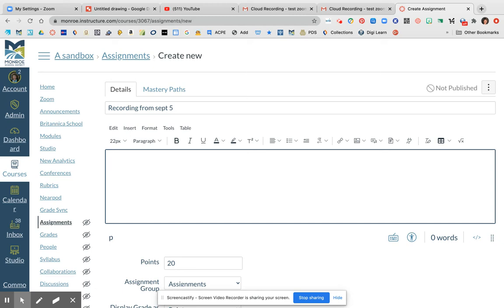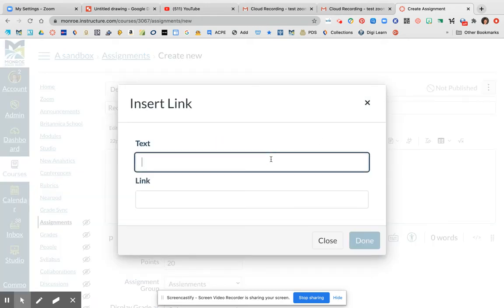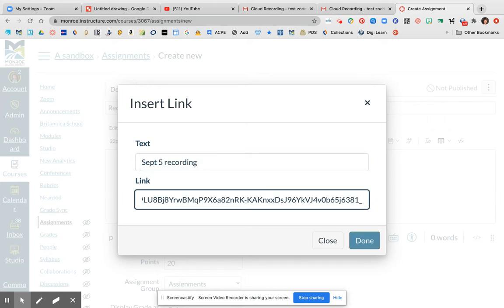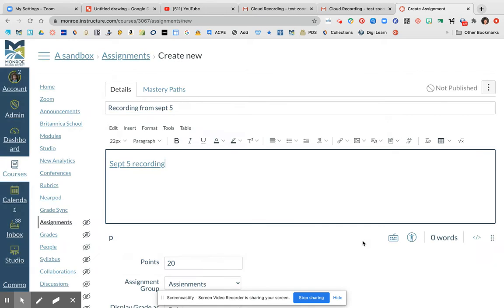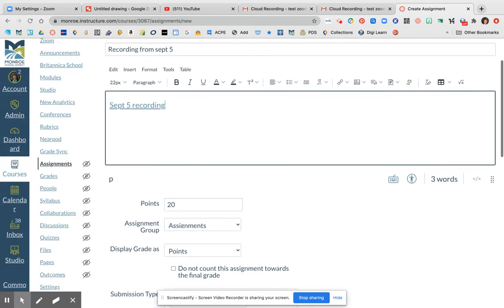I'm going to come down into my toolbox. Now it's going to be really important. Don't just paste the link into here. You're going to want to click on the link button and you're going to post this as an external link. So what text, maybe you want to call this September 5 recording. And then you're going to go ahead and you're going to post the link. And then you'll go through and set up your assignment the way you normally would.